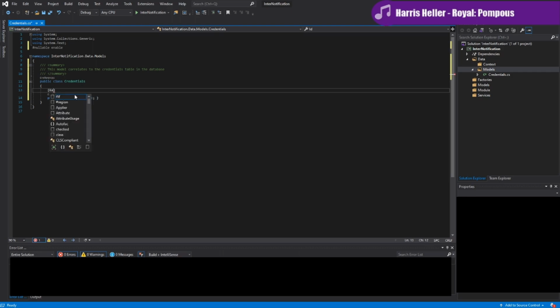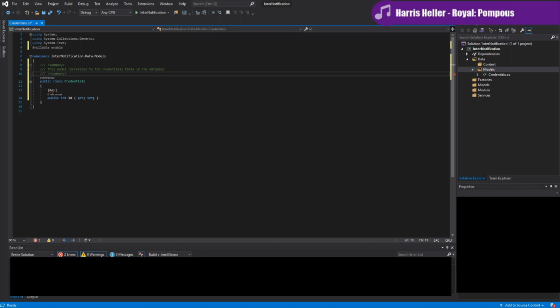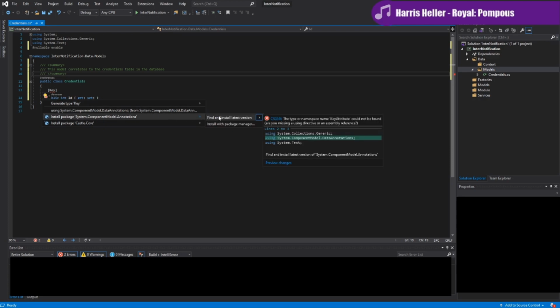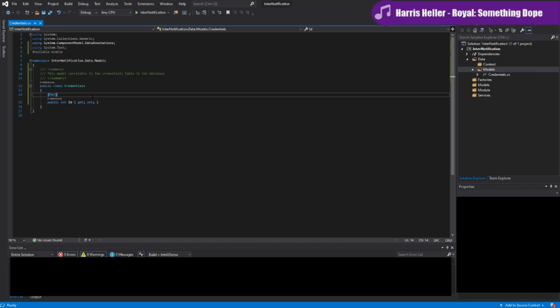Now here we're going to use some data annotations. First is key. The key will say that this is our primary database key for this given table for EntityFramework. So we come in here, and if you look right here, we've got install system component data annotations, which is what we want to do. So we're going to find install latest version, and now our key works. The next thing we need to do for this to map correctly to EntityFramework is we need to specify what type of column it is. So we go column.